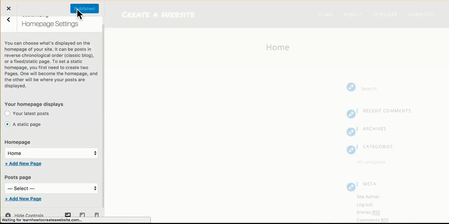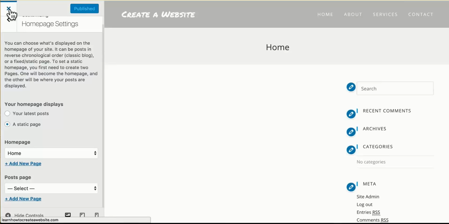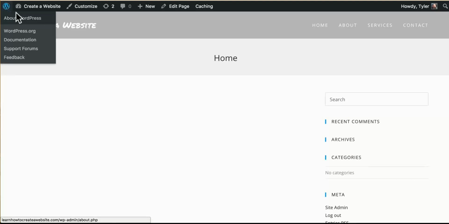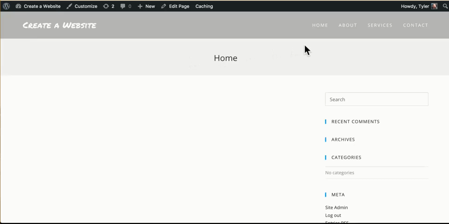We can click on publish, and we can exit out of there. And now we can see that this page on your main website is set to the home page. Pretty cool. And we can also see that the navigation works here. If we go to About or Services or Contact, it all works. So we have set up our navigation.